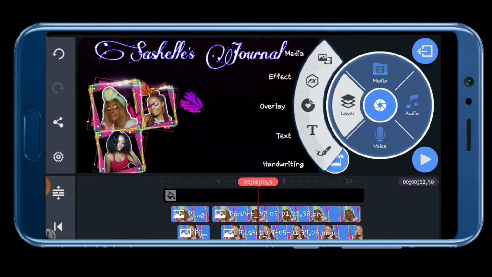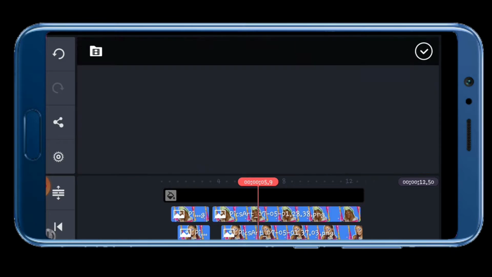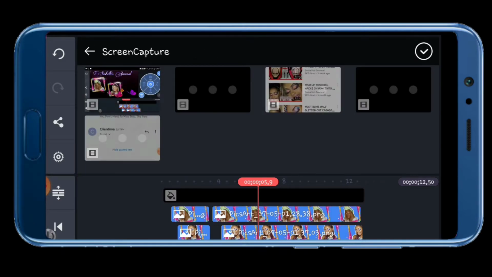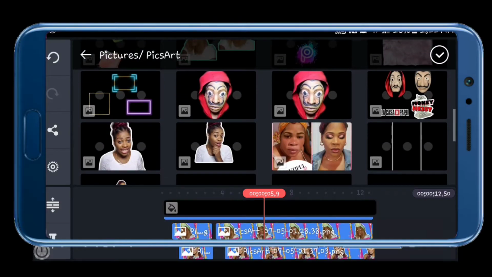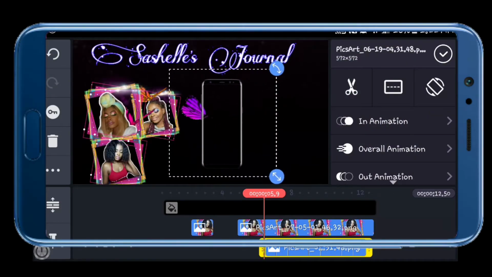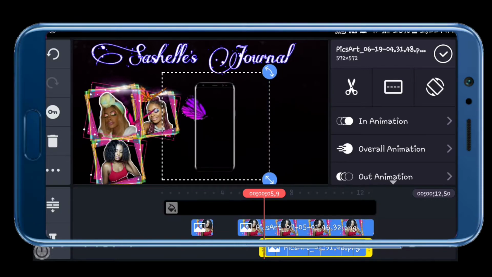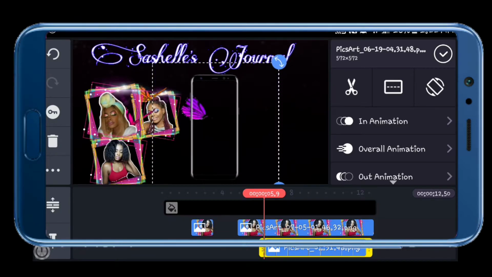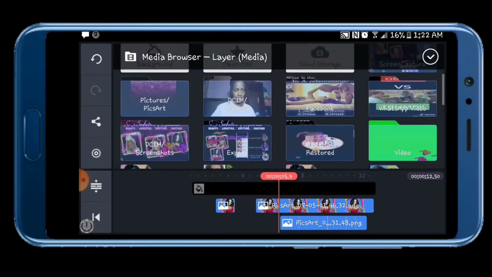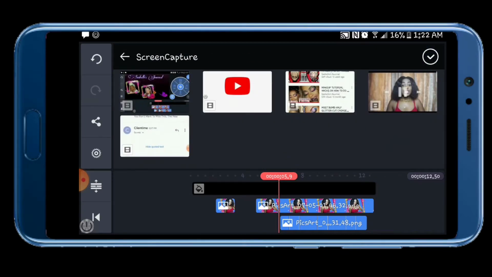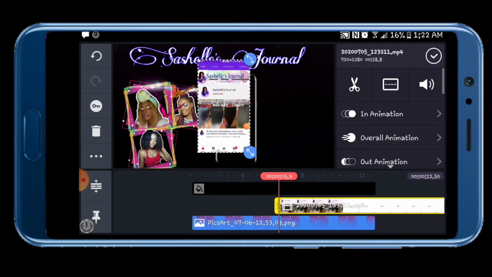So now I'm going to layer and media again, and I'm going to scroll down and I'm going to find that phone screen that I got from PICSART. I'm going to add that right into the center because I'm going to do a little screen record of what my channel is and what my channel is about. So I'm going to layer media again, and then I'm going to click on the screen record that I did.